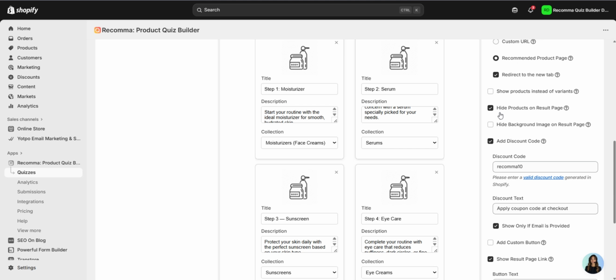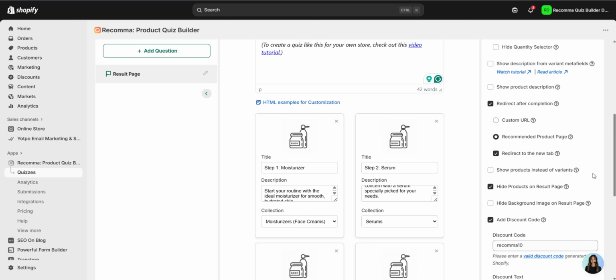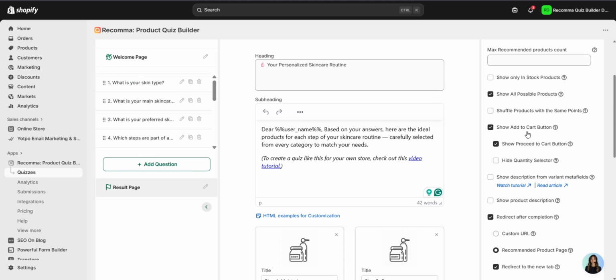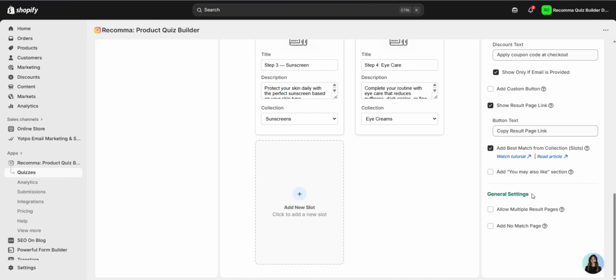If you want to display only slots, you can go and enable hide products on result page option. And if you want to list all matched products, you can go and enable the show all possible products option. And also from the result page settings, you can enable a you may also like section if you want. As for the allow multiple result pages, we have already discussed its settings in a model related to logic jump and point system. So you can go back and check it out.